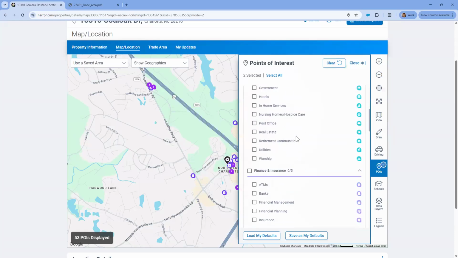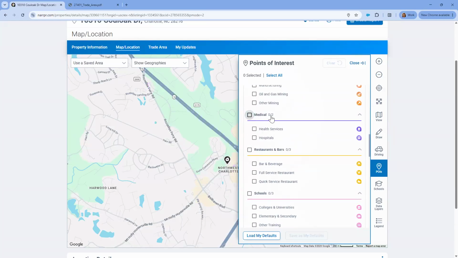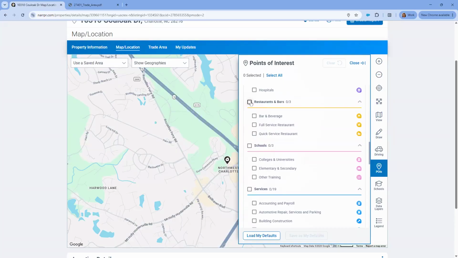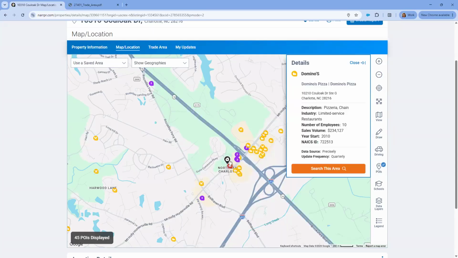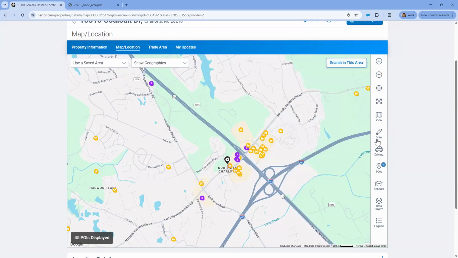If I want to show you one more, let's go ahead and unselect medical, and let's add the restaurants and see what's going on. Look at how fast all of this populated. There's my subject property, and there's good old Domino's right across the street.